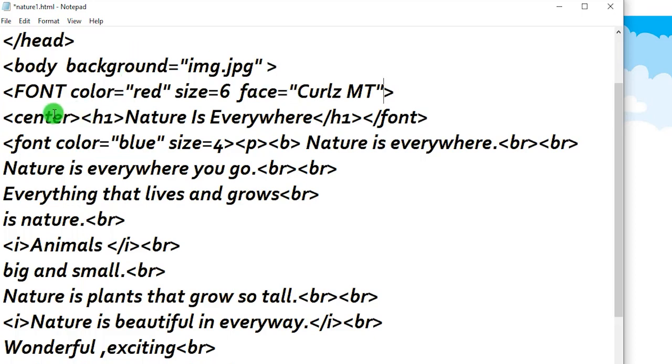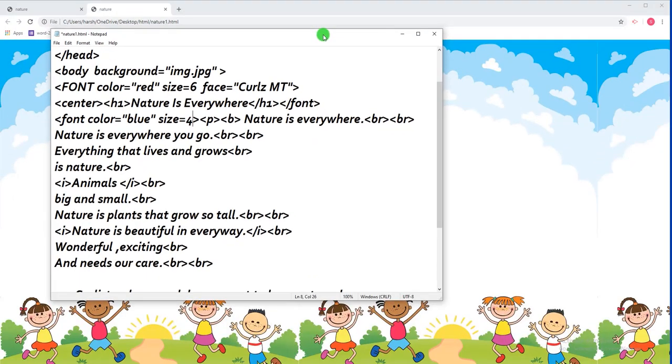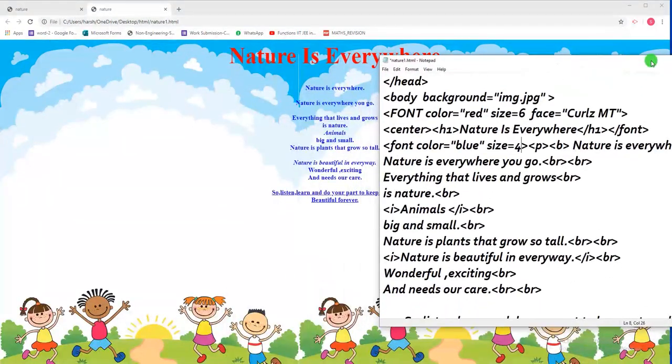Now remember children, this face I am giving only to the heading, because this font which has started over here is going to end over here. So this effect will come only in the heading, not in the entire poem. If we want to give it in the entire poem, we need to give it over here. So let us first see for the heading, then we'll choose for the rest of the poem also.